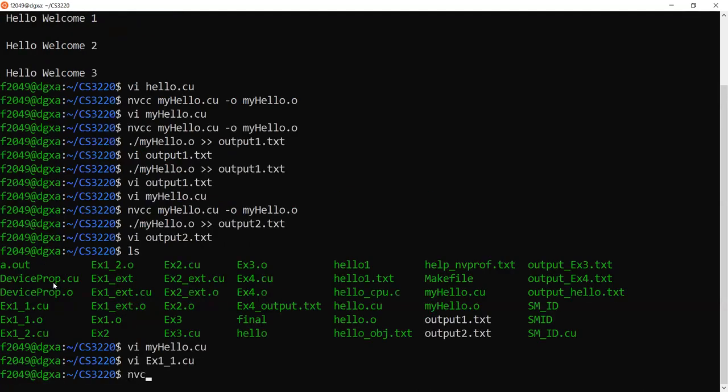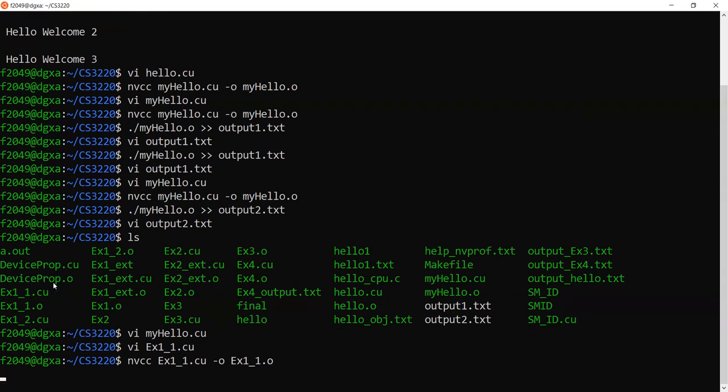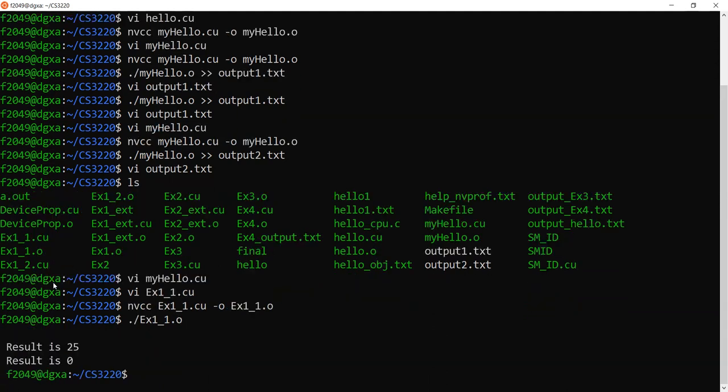How can we compile this? nvcc ex1_1.cu -o ex1_1.o. Okay, there is no problem at all. Now run ex1_1.o. Here we can see that the result is 25. That statement is printed with the help of the printf statement, which is there in the device code, right?